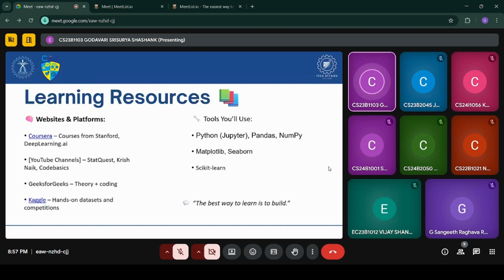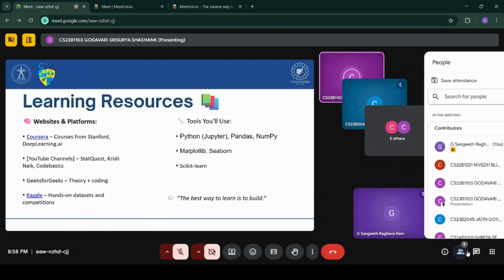These are the different learning resources you can use. There's Coursera, where you can get certificates on data science or machine learning, and courses from Stanford and DeepLearning.AI. There are various YouTube channels you can refer to, and GeeksforGeeks. You can also go on Kaggle or any other website, find data sets to learn, and participate in competitions. You just now used Python, Pandas, NumPy, and you can expand on those as well.